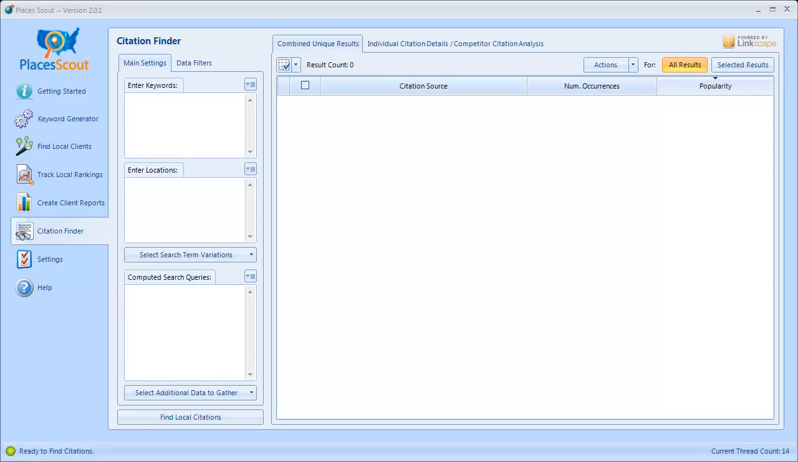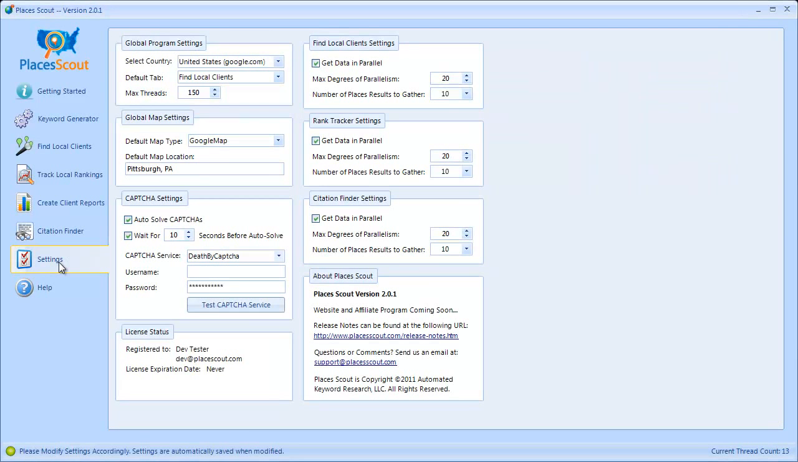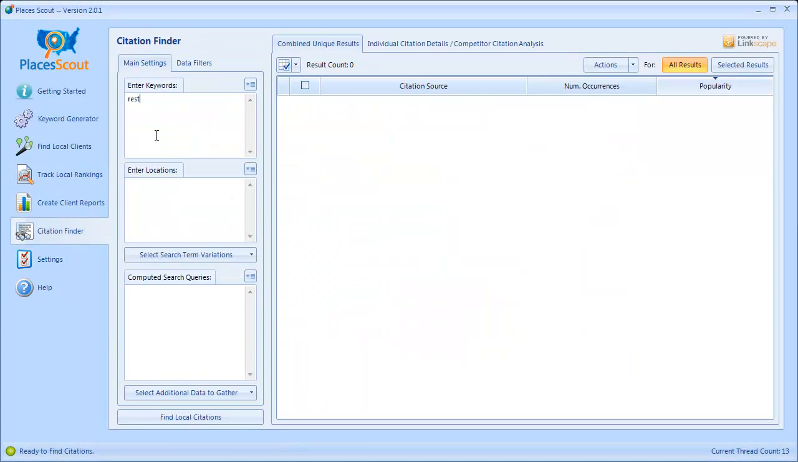So what you get is in-depth citation analysis for every business that ranks for the given keyword and location query that you specify. If you want to find the citations for your client, you want to enter in keywords and locations that they're going to rank for. Now if they don't rank very well, you can choose to get up to the top 100 results. The way you do that is you go to the Settings tab, and under the Citation Finder settings you will see a number of places results to gather. You would change this to 10, 20, 30, 50, or 100 depending on how far down your client currently ranks. So I'll go back to the Citation Finder here and enter in some sample keywords.